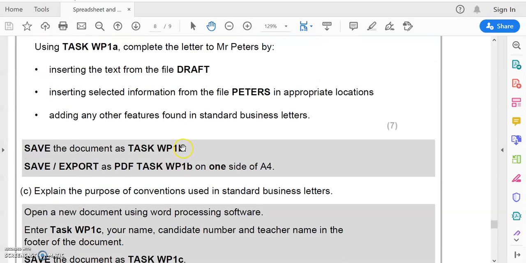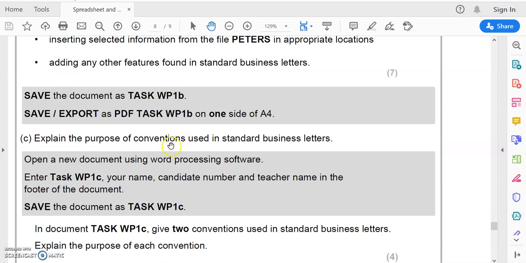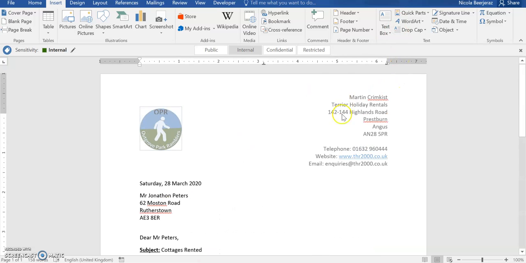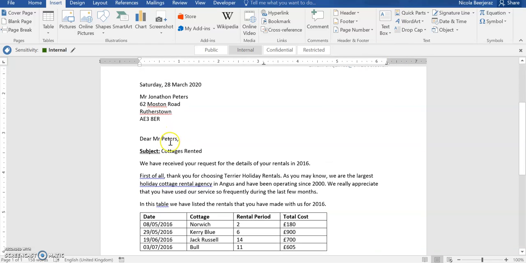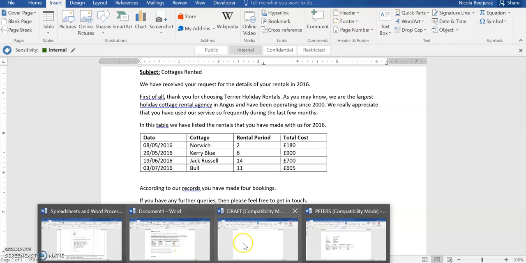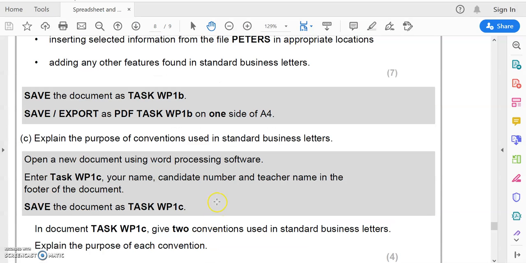So next question after that is explain the purpose of the conventions used in standard business letters. So when they're talking about conventions, it's the things that you typically see. So for example, having the address, having the recipient's address, how you address your letter, how you end your letter. Those are the kind of things. So you should be able to explain those yourself.